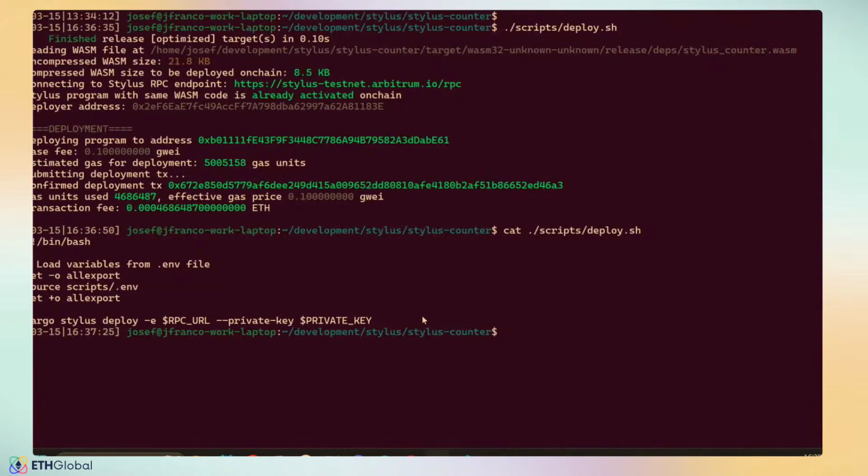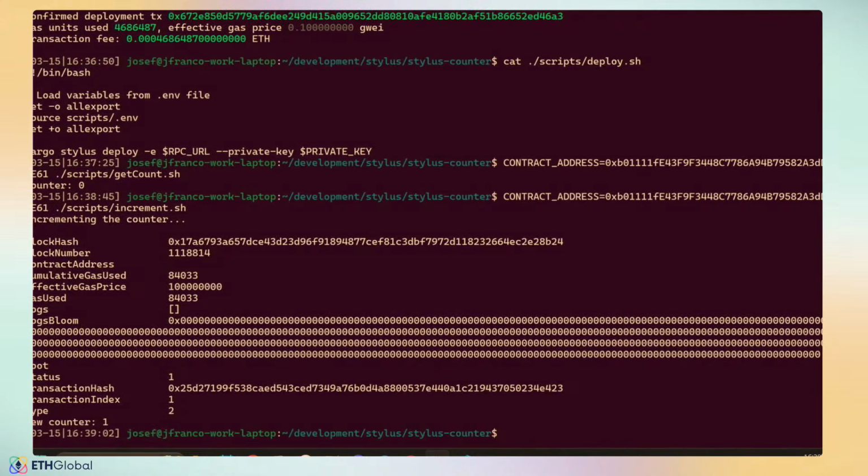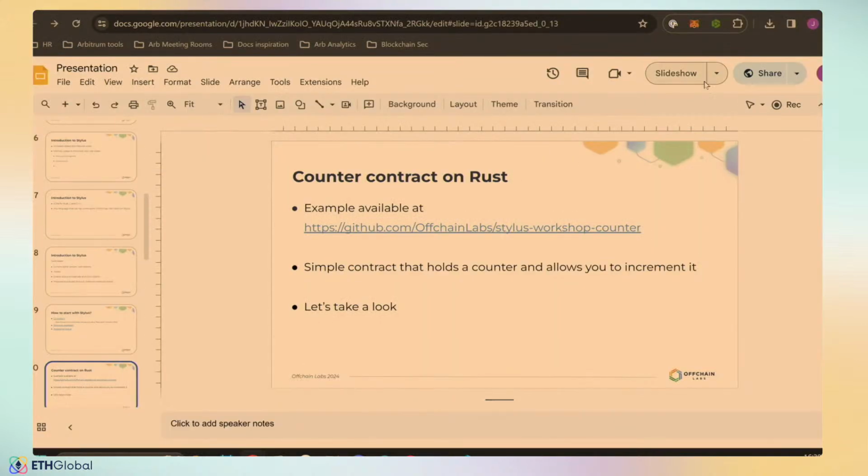So let me show you this. We pass the contract address and call get count. Counter is 0 because we just deployed the contract. So we do increment now. Just sending the transaction to the testnet now. And there we go, and the new counter is 1. All right, so this is the first basic contract. Let's go back to the presentation.